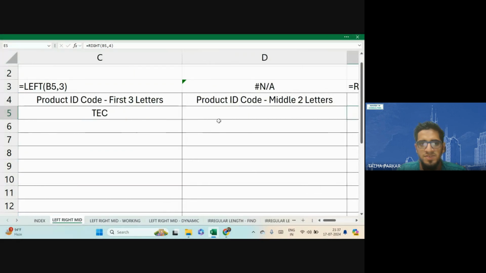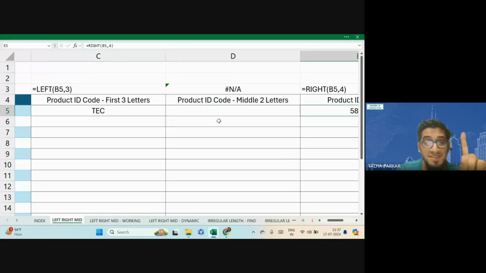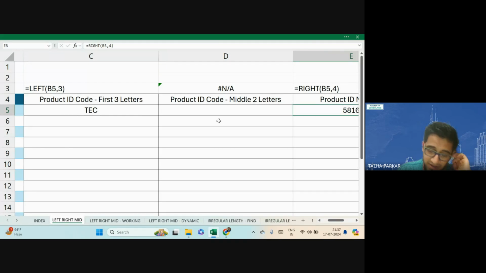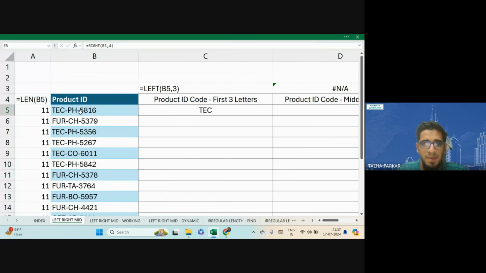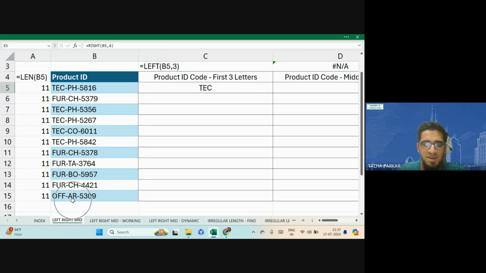So this is LEFT and RIGHT, fairly simple, where your data is consistent. Remember, whenever your data is consistent, extraction becomes very easy. Now, if I want to extract the middle two characters, which is PH, CH, CO, CH, TABO, CHAR, etc.